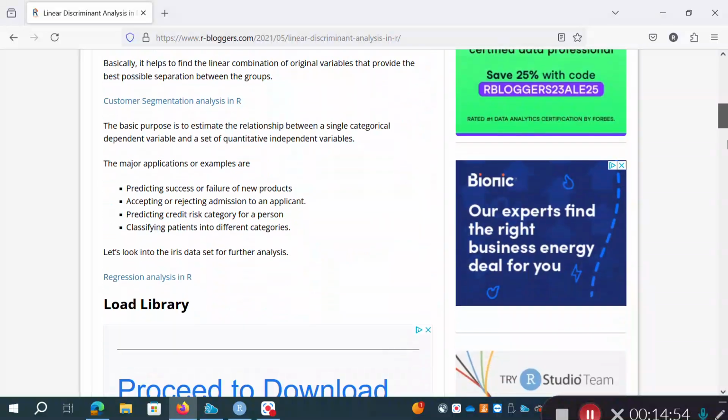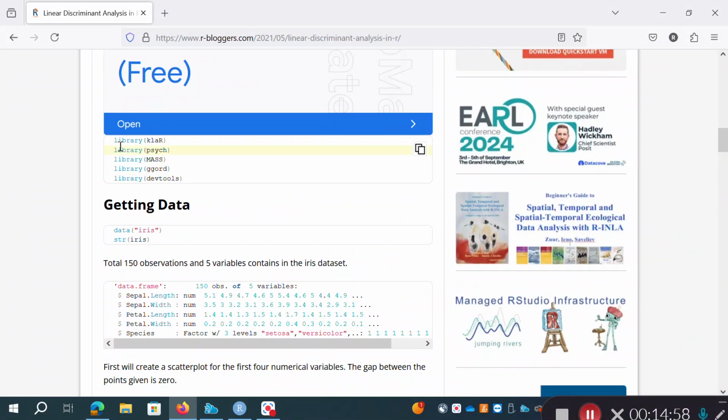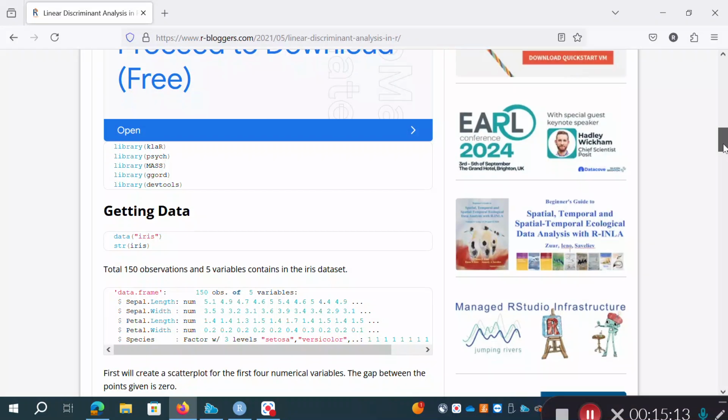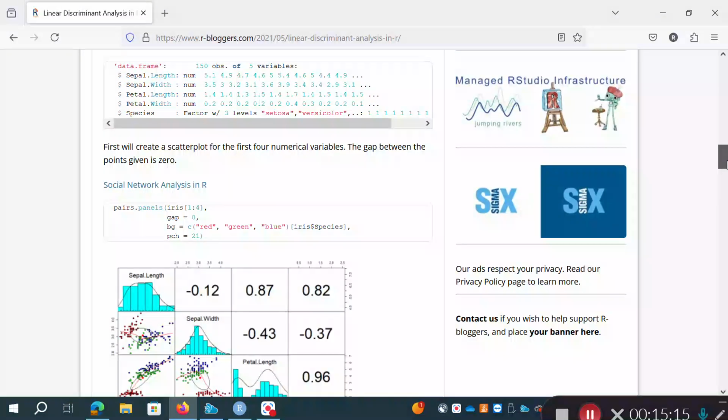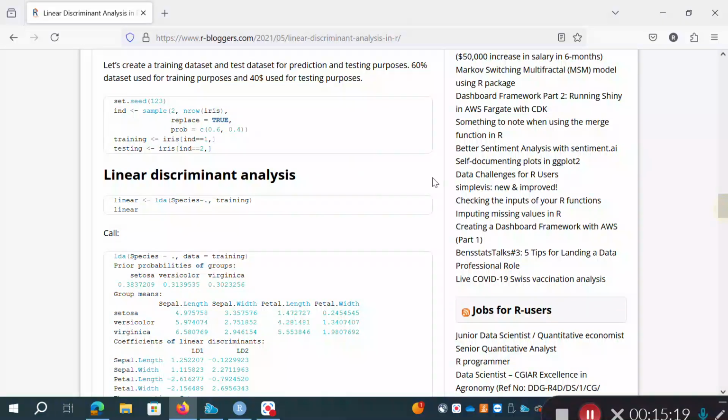That provides you with plenty of information, but it also tells you which packages you need to load. It's telling you you need to load devtools, ggord, MASS, and scikit-clar, so that you know straight away that you need to install them. Below that there's a dataset example, and then there's actually a code example of how to run this particular analysis.